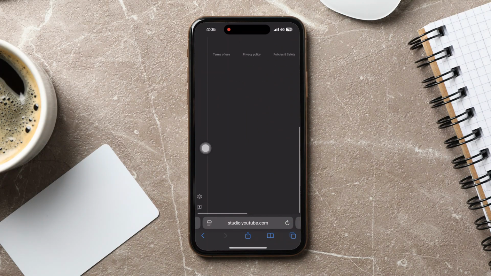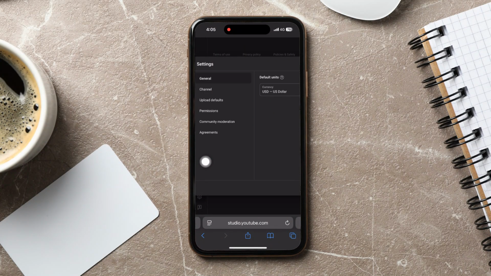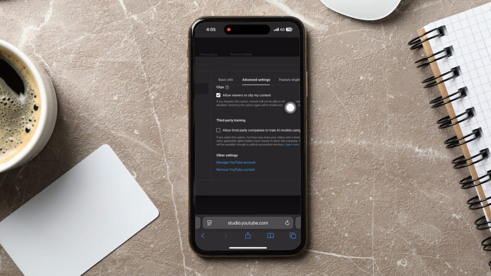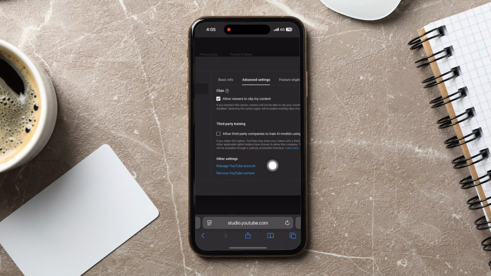On this page, go to the bottom left corner and tap on the settings icon. Here, tap on Channel. And then, go to the Advanced Settings section as shown. Scroll down to the end and tap on Remove YouTube Content.